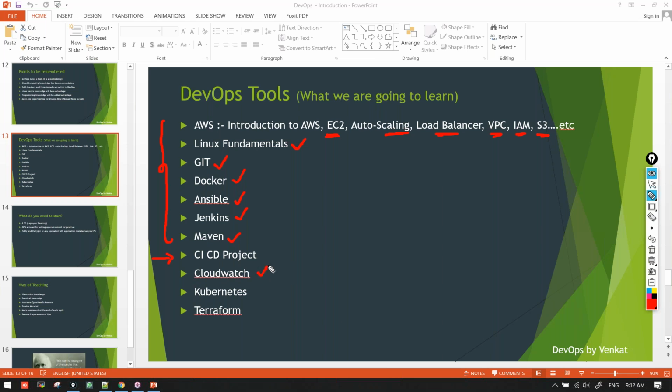After that, we'll see AWS CloudWatch for monitoring, Kubernetes for container orchestration, Terraform for infrastructure as code. We are going to control our cloud infrastructure by writing some scripts in Terraform.